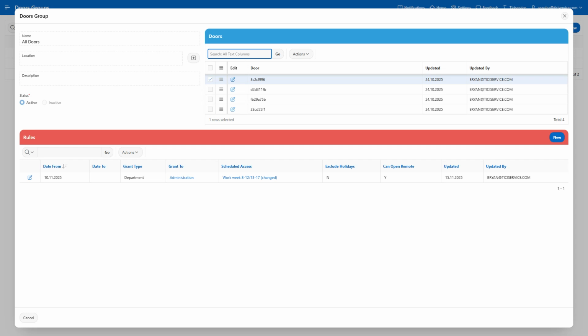Inside a group, you can select the doors that belong to it and define shared access rules that apply to all of them at once. This helps you save time and maintain consistent security across your entire environment.